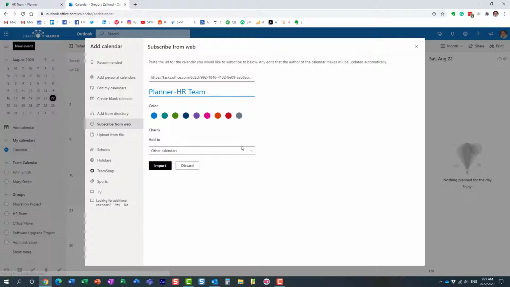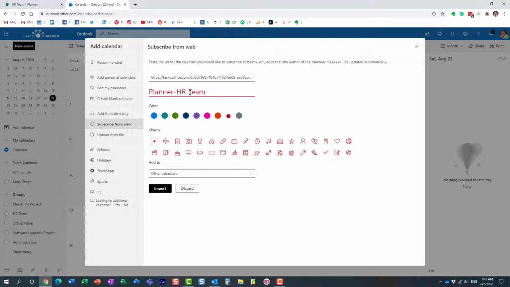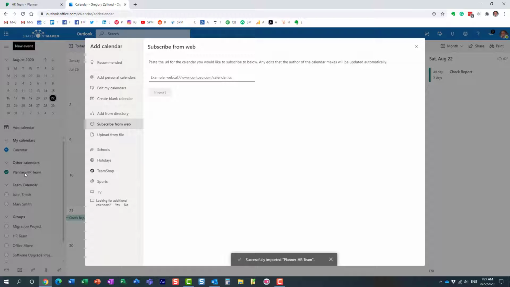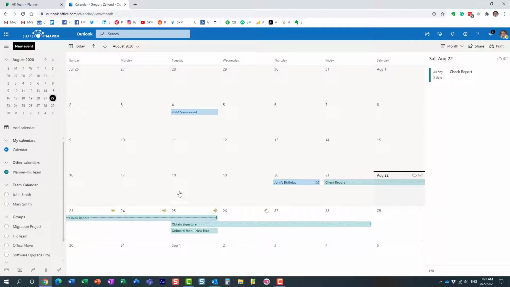Let me show you what happens. It actually adds the calendar to Outlook over here, but you can specify what color calendar you want. You can even change the title of the calendar. Over here, we might as well just leave it as is. And all you need to do is just say import. And look what happened. On the left-hand side, I now got my Planner tasks, under other calendars.